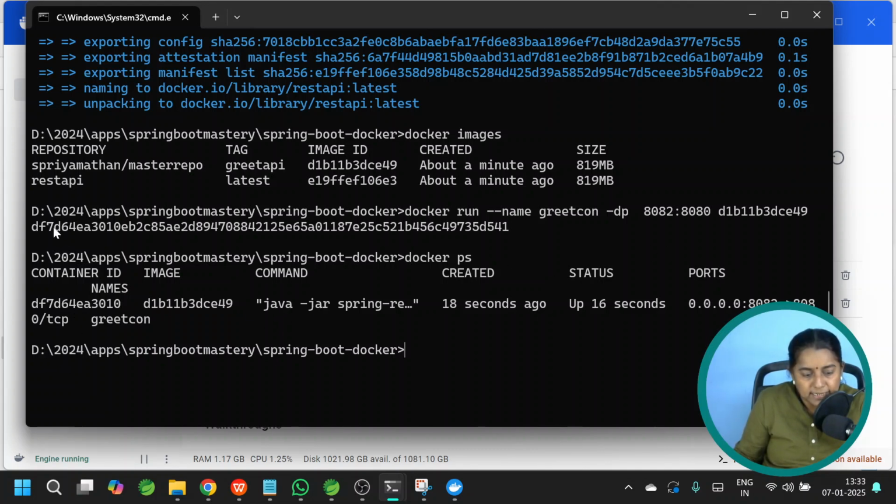This is the container ID, whatever you are seeing over here, the corresponding image ID, the command that is used for running our application. As I told you, to run a jar file, we need to use the command as java space -jar space the jar file name. Docker has used this particular command to run our REST API. Okay. And this is the container port number. This is the host port number.